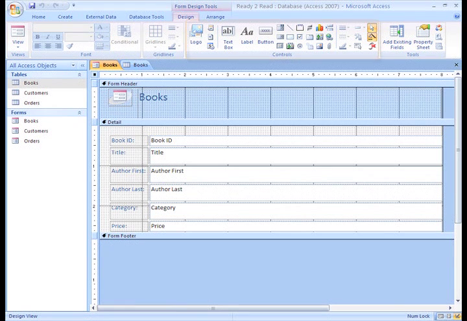To make a category drop-down list, we'll select List Box or Combo Box from the Controls group under the Design tab. List Box makes a list where you can see several choices in a list, and the Combo Box makes a nice drop-down menu. I'm going to choose the Combo Box command from the Controls group.